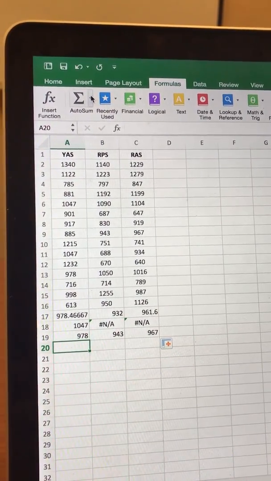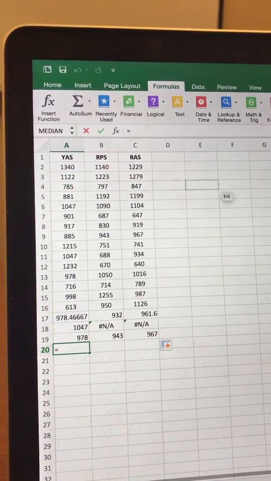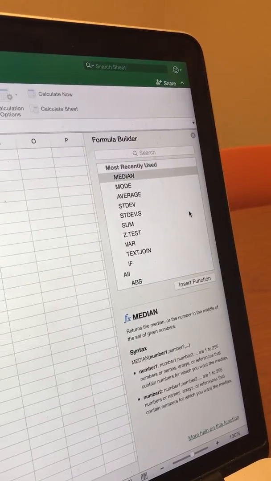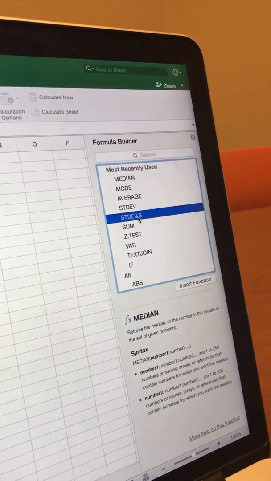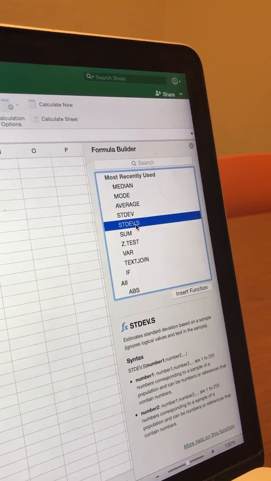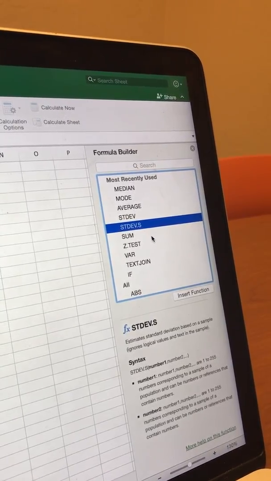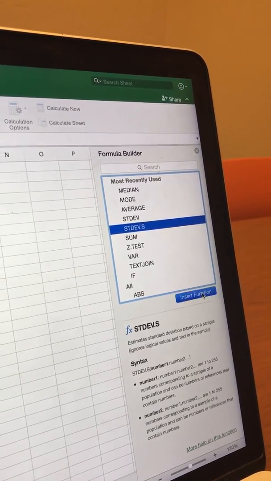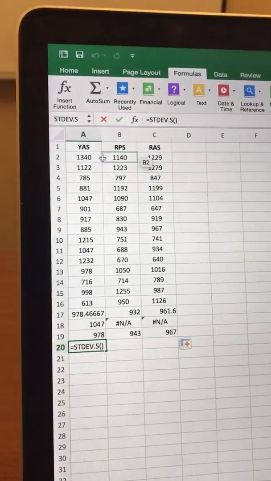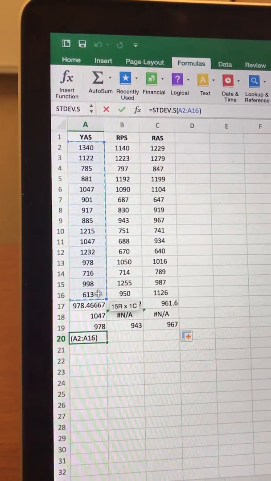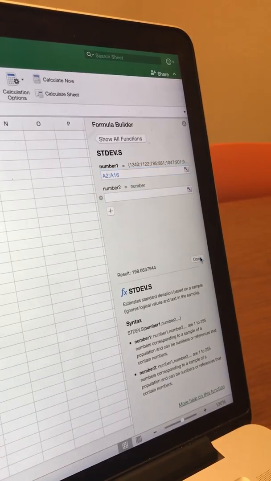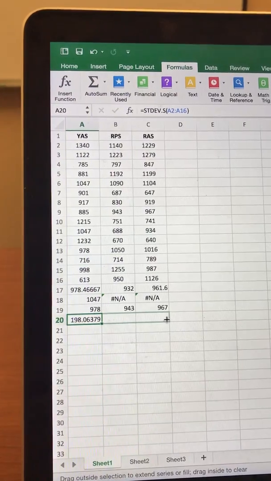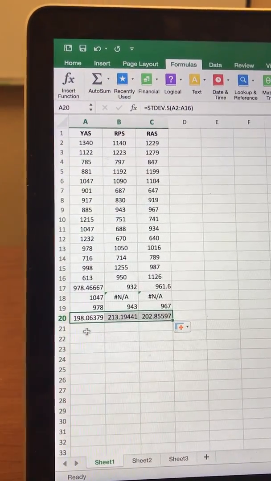Now we're going to do one more, and that's going to be standard deviation. So you're going to go in here, and now there's different standard deviations in here, but you want to make sure that you select this one. This is the one that gives you just the standard deviation. Other ones give you the standard error, but this is the one that you would want. You're going to go to insert functions. Once again, select all your data, hit done. That would be your standard deviation. And then you're going to scroll over and get your other standard deviations.